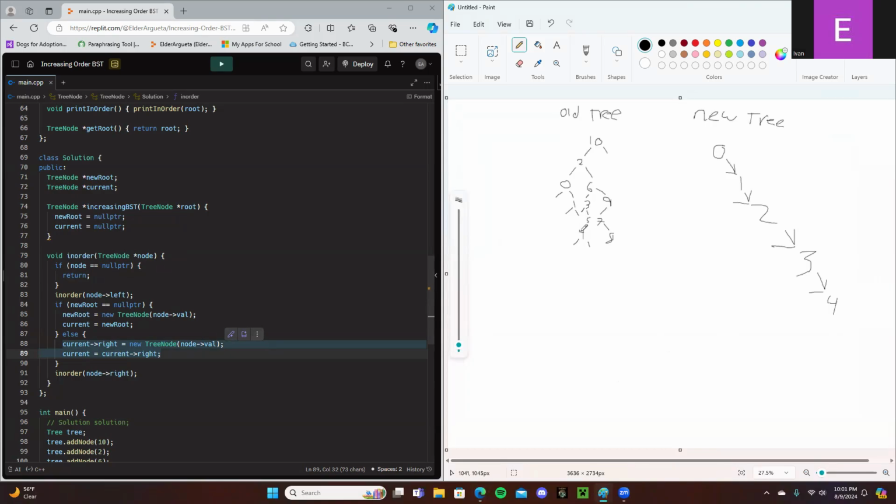Since we already checked 4, now we check 4's right. There's nothing here. We return back to here. We already checked it, so we can return back to here. Now we can put in 5.